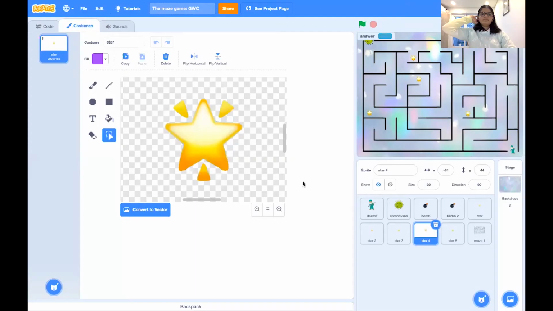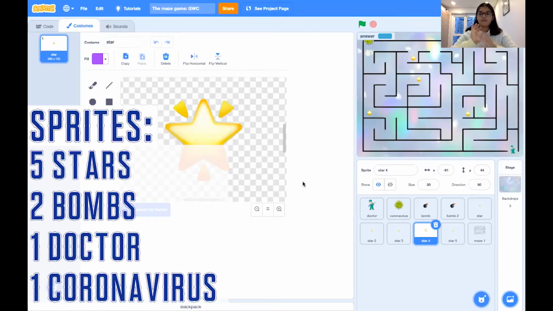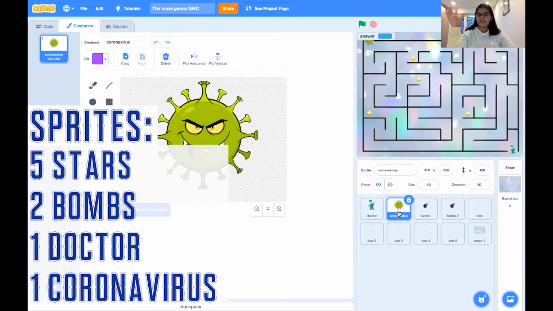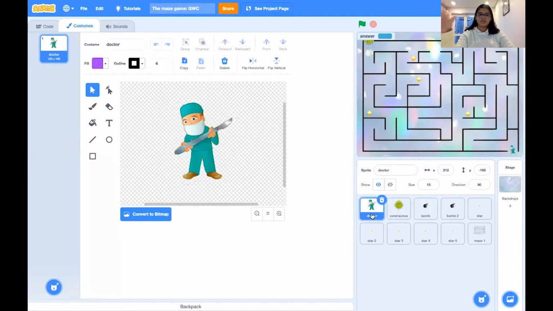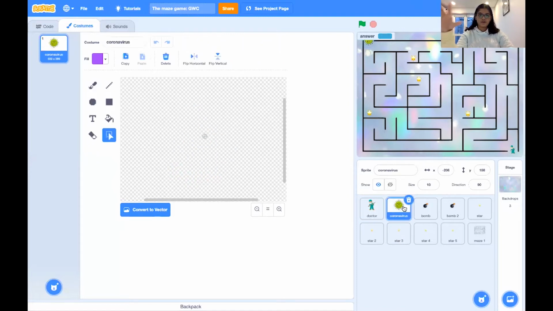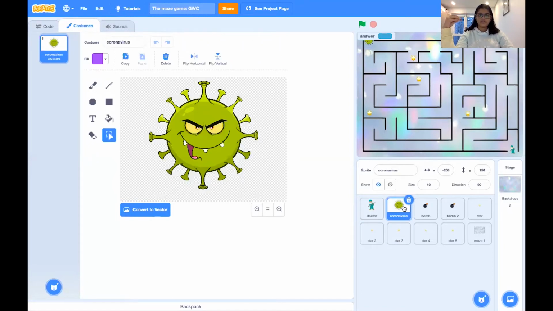So in this entire game, I'm going to be using 5 stars, 2 bombs, 1 doctor that's going to move around and complete the maze, and the final place to reach is going to be this virus. So here's what the doctor looks like. All that it has to do is move around and navigate to the final place. The coronavirus by itself is the final destination that the doctor has to reach.